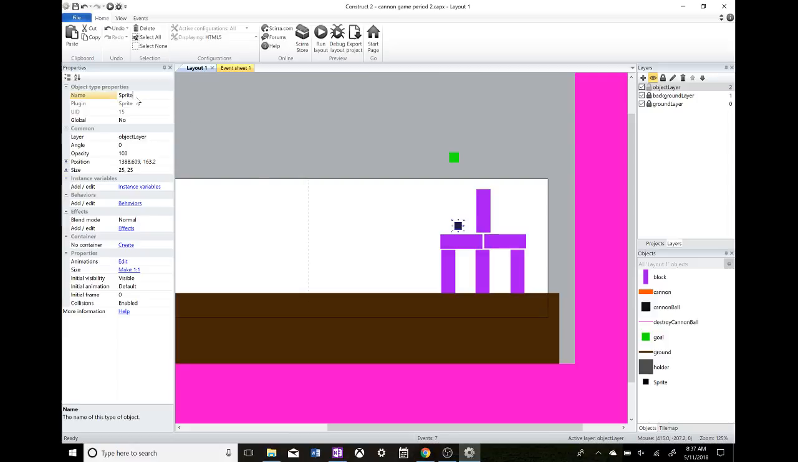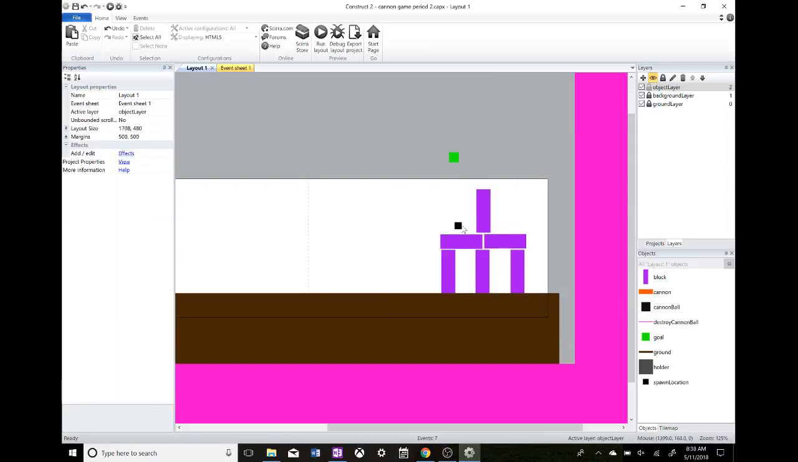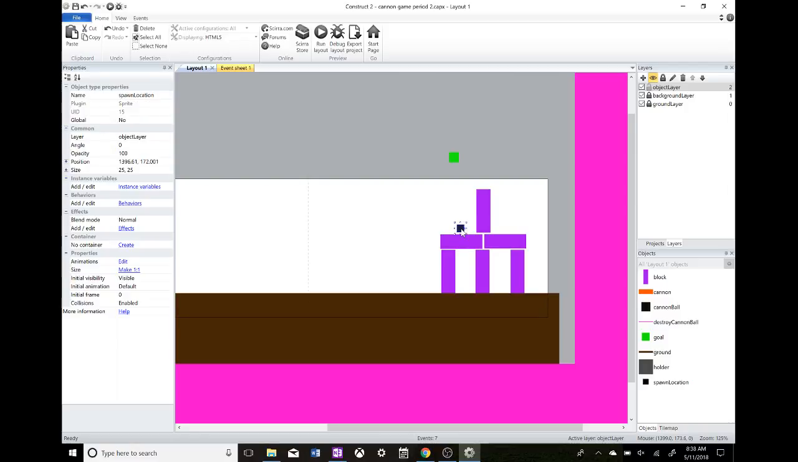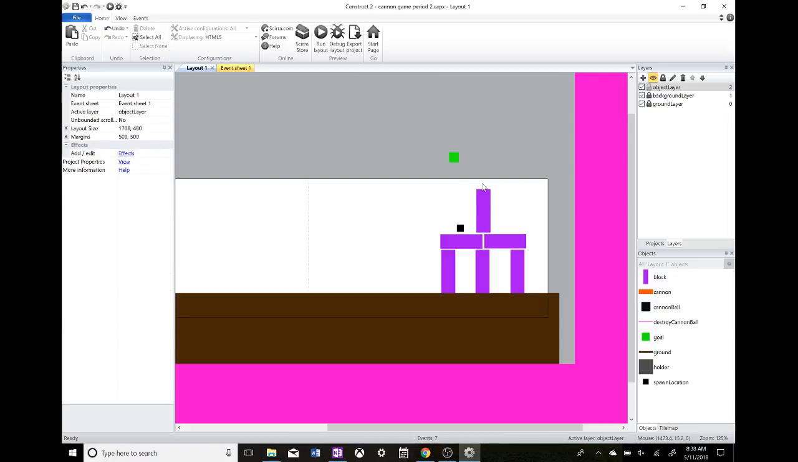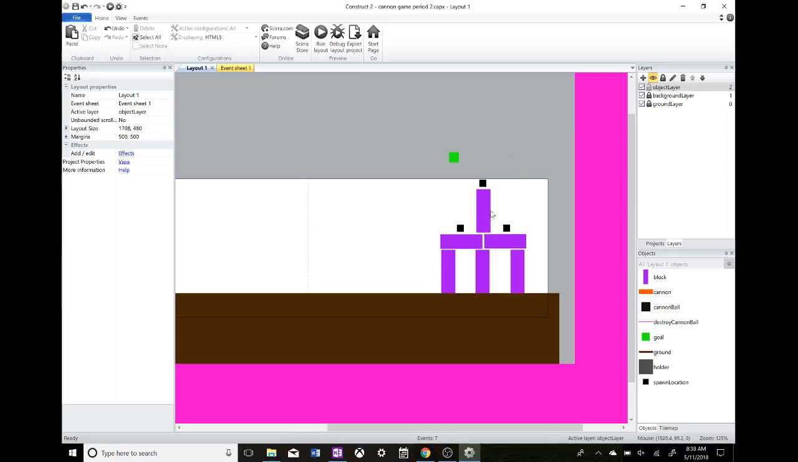You're gonna rename this one to spawn location. All right. And what you're gonna do is copy and paste this a couple times so that way you have a couple different spawning spots. We're gonna set it so it's kind of random. So now I have 3 spawning spots, one on each side and one on the top.